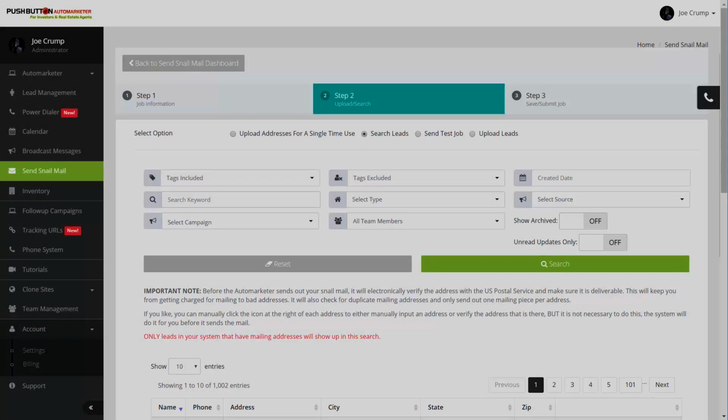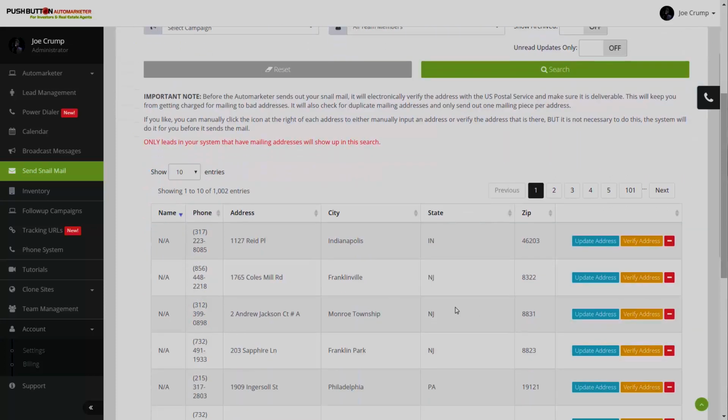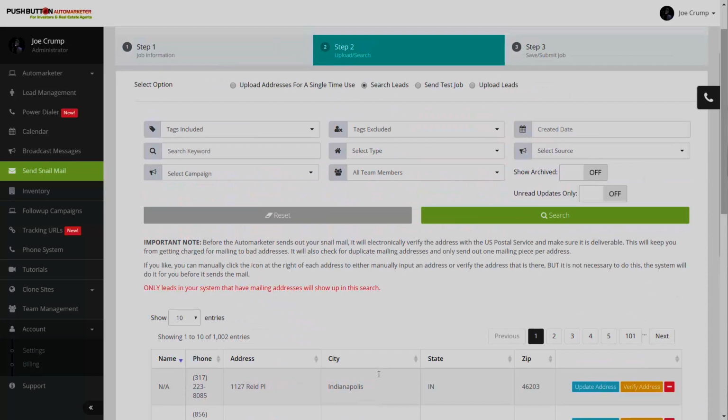If you've already uploaded your leads into lead management and you've tagged them previously, you can also do a search leads, and you'll see this same search criteria function that works in lead management. You can pick the leads that you want to send to, and for this particular snail mail section, it's only going to pull up leads that have addresses. It's going to look for the addresses, and it's going to go through here and only pull up properties like that. So right now I've got 1,000 different addresses in this particular system.